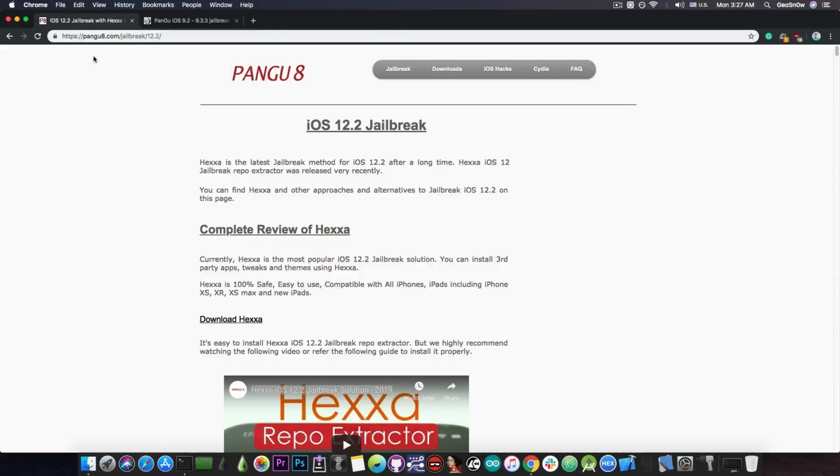On the other hand, the Pangu 8 website has nothing to do with the real Pangu team, but they are also scoring very high on Google search because, of course, they use the Pangu name and they do have eye-catching titles like the iOS 12.2 jailbreak and so on. And their latest fake jailbreak edition is Hexxa, which is apparently a tool or a Cydia alternative, a jailbreak for iOS 12.2. It says in here, quote, "Currently Hexxa is the most popular iOS 12.2 jailbreak solution. You can install third-party apps, tweaks and themes using Hexxa. Hexxa is 100% safe, easy to use and compatible with all iPhone, including iPhone XS, XR, XS Max and the new iPads."